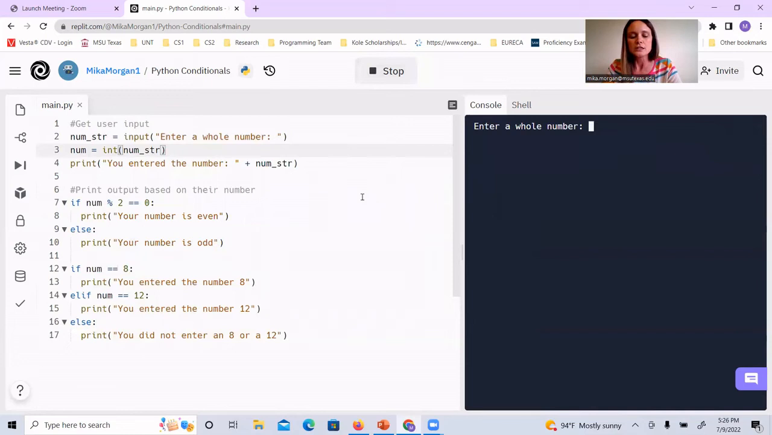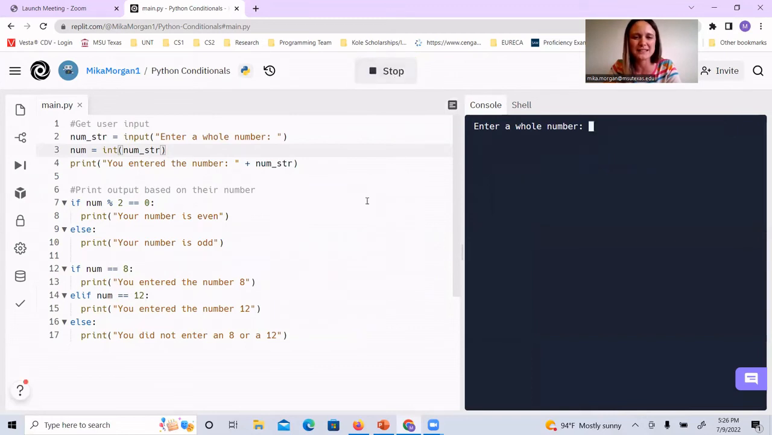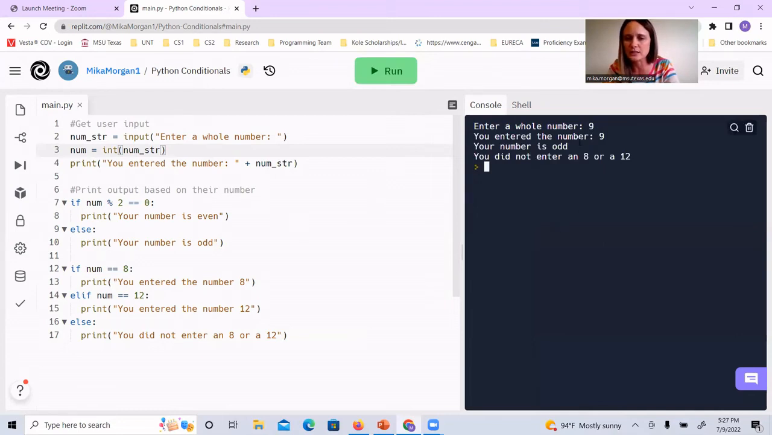Okay. So third time's the charm here. When we enter in 6, it says you entered the number 6, your number is even, and we did not enter an 8 or a 12. Fantastic. This time we will enter an 8, which it recognized here in this very first if statement. We'll test it with an odd number, so it does correctly tell us that the number is odd, and then finally we'll test that we do get the 12. So beautiful. Maybe some silly examples, but here you can see an if else, and an if else branch.